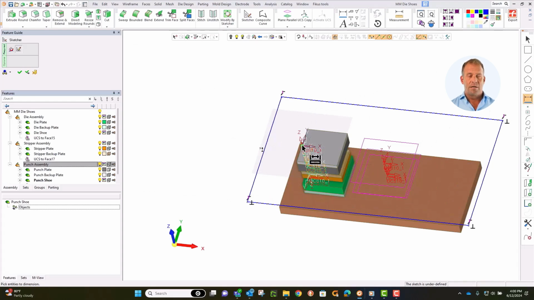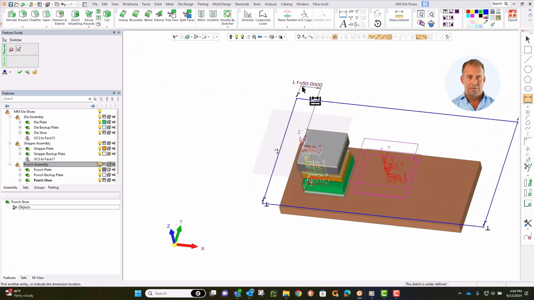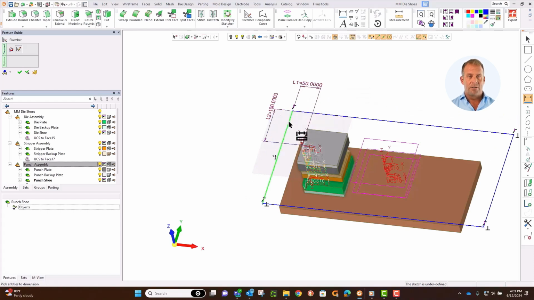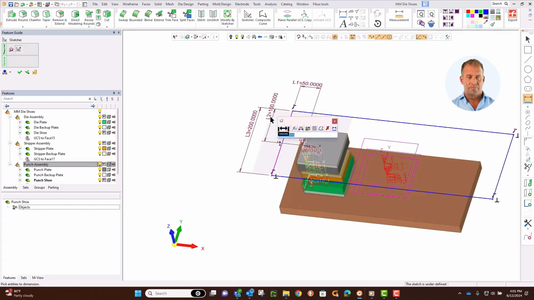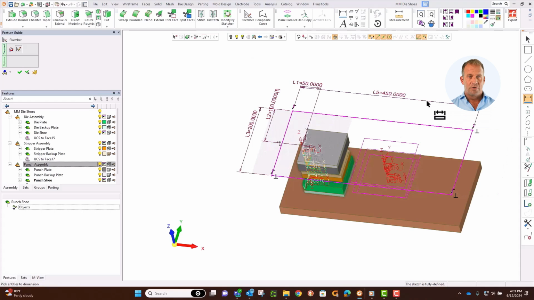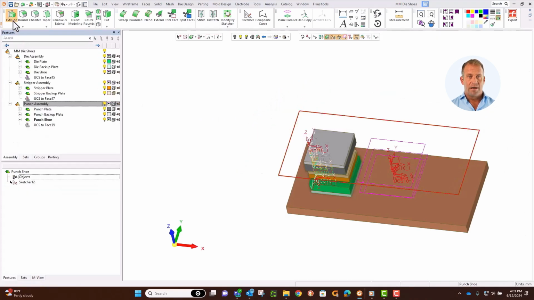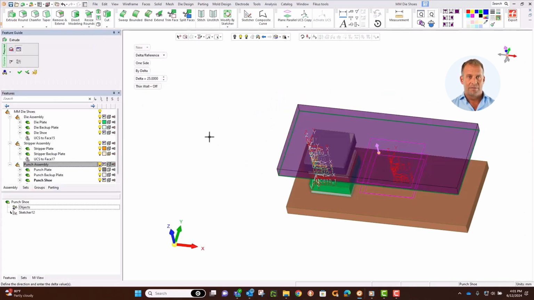Locate everything by dimensions. Make that overhang length 50 millimeters again. Use half of the overall width as the dimension from the UCS to the side to keep the block centered. And then give it an overall length. Extrude it to the same depth as before. And there we have a drafted die set.